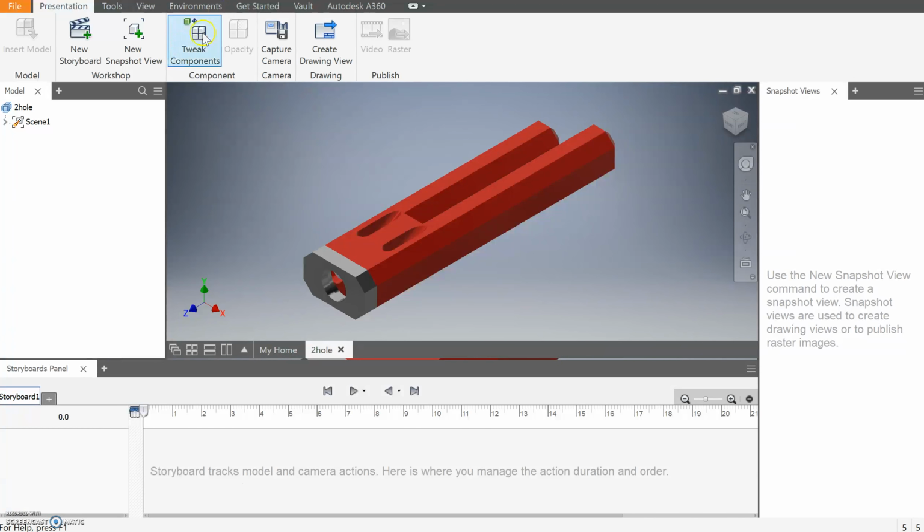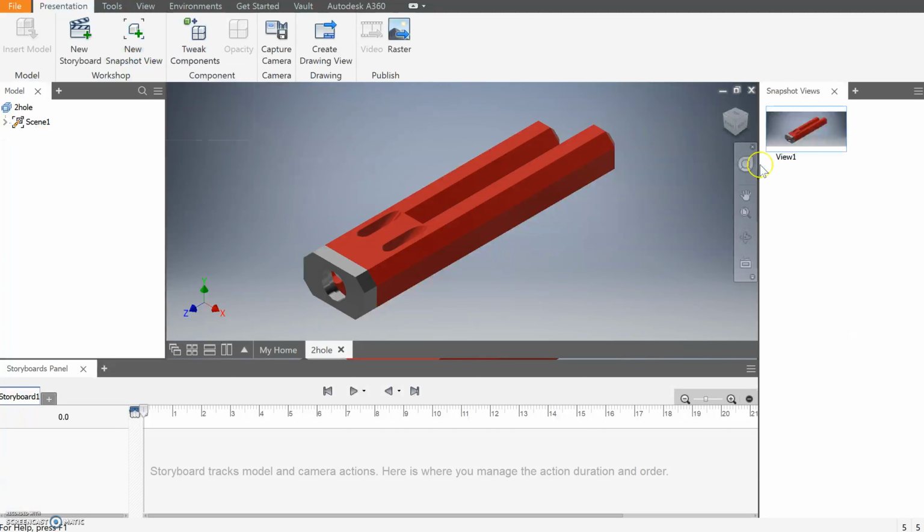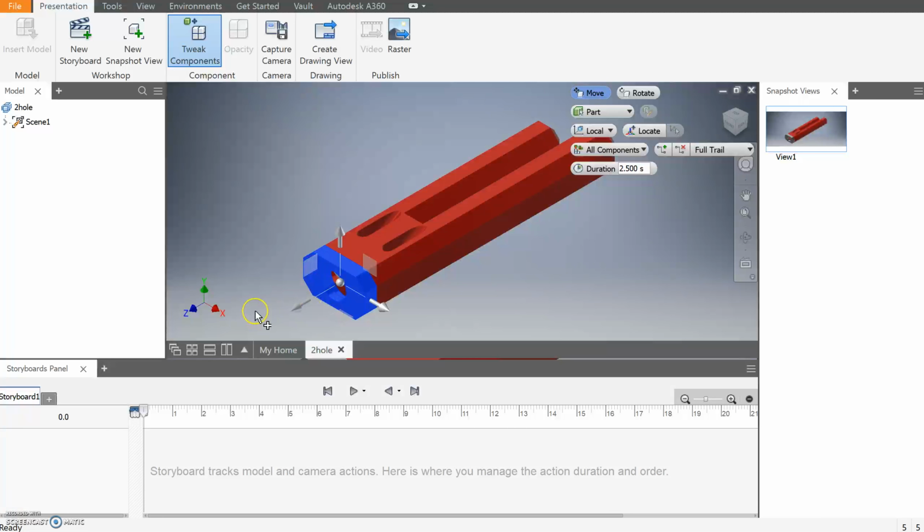Before we move anything, I want you to go ahead and make a snapshot. So this is the snapshot of everything assembled and put together. We're also going to be taking another snapshot where everything is disassembled. In order to move any of the components, that's called a tweak. So we're going to go ahead and select Tweak Component, and then you're going to select the part that you want to move.